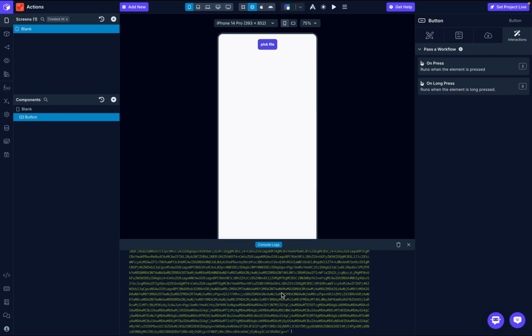And that's how you use the file picker action in Draftbit. We've covered how to attach the file picker to the button's on-press trigger, how to configure key properties like return name, base64 output, and multiple selection. We've looked at how to handle the file response in the console log, and we've explained how this can be extended for further file uploads and further processing.